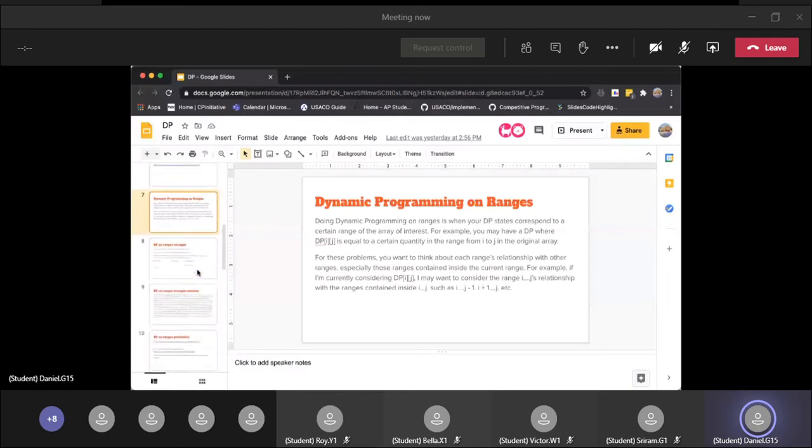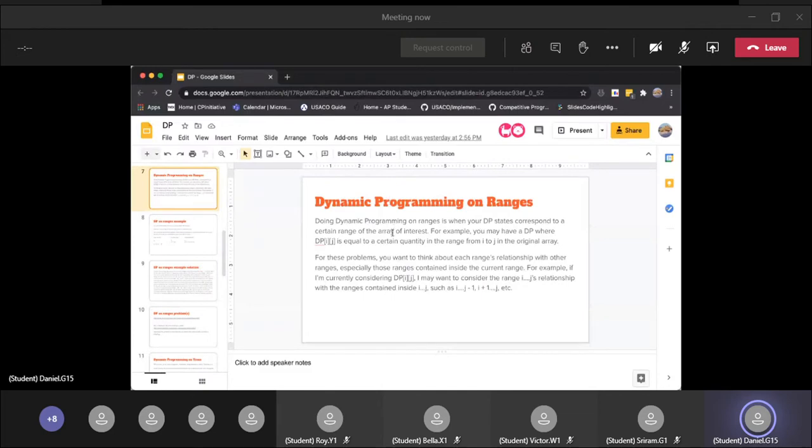Okay, and I'll move on to another type of DP, called dynamic programming on ranges. This is basically when your DP states correspond to every possible range of an array. For example, a DP on range might be defined by DP of i, j equal to a certain quantity in the range from i to j in the original array. For example, it might be the sum. And you want to think about each range's relationship with other ranges.